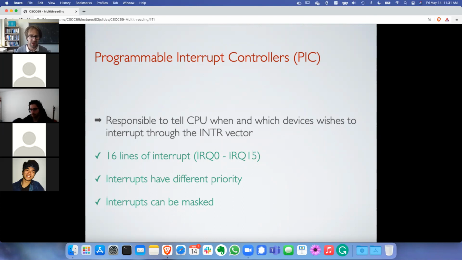All right. So these PICs are responsible for managing the interrupts, and they're going to be the intermediary between the I/O devices and the CPU, right? Usually there are 16 lines of external interrupts, so IRQ0 to IRQ15. You can see that on your system. I will show you where.